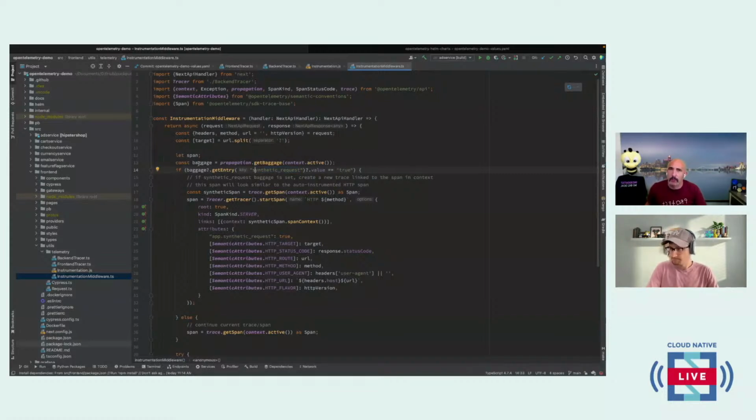We're going to pull baggage out when the request comes in on everything within our API handlers. So this is effectively a Next.js middleware. We're going to look to see if it's got that baggage. If it does, we are going to effectively create a brand new trace. We're going to stop the existing trace and create a brand new span with no prior context. We're going to put this one into context and make it active, so it doesn't have a parent effectively. And we're going to link it to the prior span.